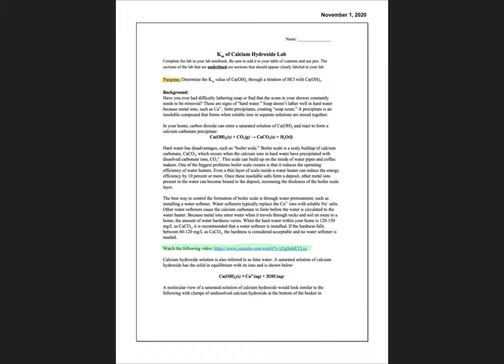So we have our purpose. We're going to try to determine the KSP of calcium hydroxide by doing a titration. You can read through this background information. It will help you with some of the pre-lab questions and some of the calculations. There is a short YouTube video that you're going to watch about hard water that, again, will help you with one of your pre-lab questions.